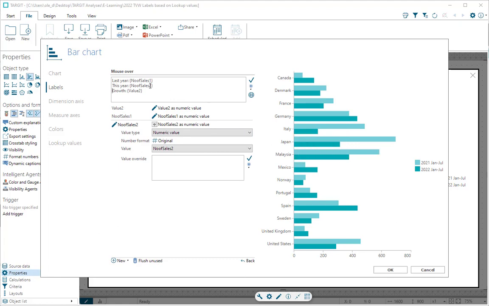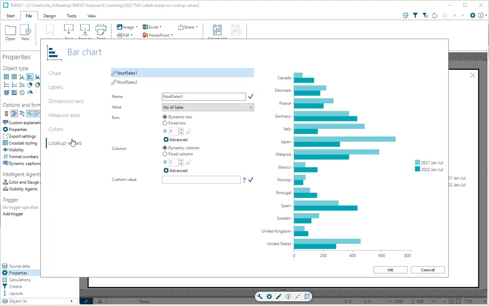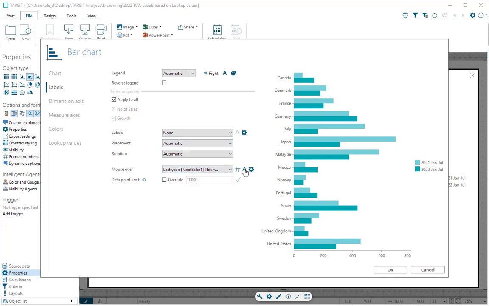But when I did these lookup values, we also got a new tab over here, lookup values. You can use that to go in here and control exactly which column should pick its data, not from a dynamic column, but from a fixed column. And the first lookup value should just pick from last year data, that's what we're seeing here, and the other one should be picking from fixed column number 2, this year data. So having done that, you can see no matter where it points, it actually gives me the correct values.